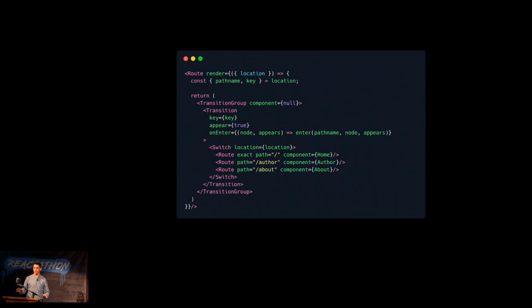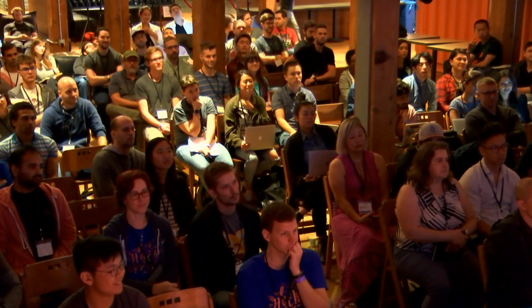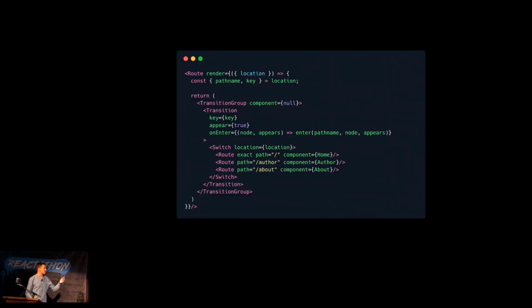I don't know if everyone is familiar with keys in React. Can you raise your hand if you know what a key in React is? Oh, OK. I'm not going to explain anything about it. Well, of course I'm going to.